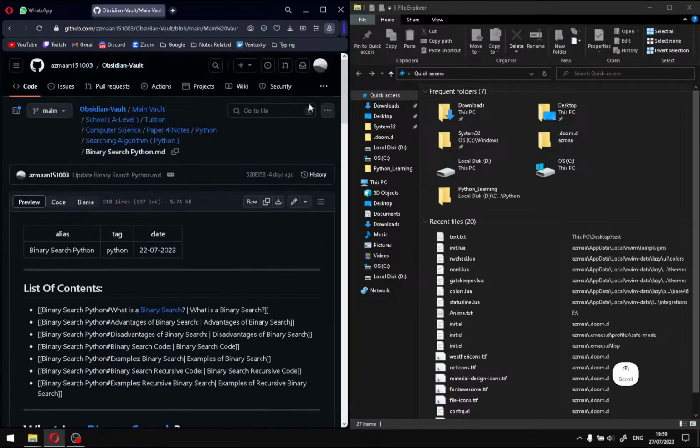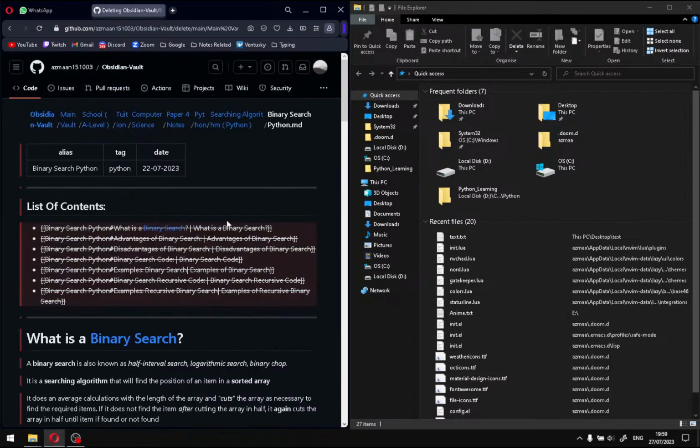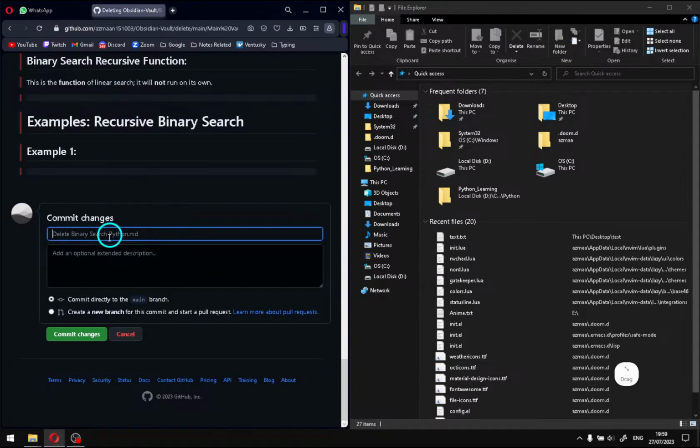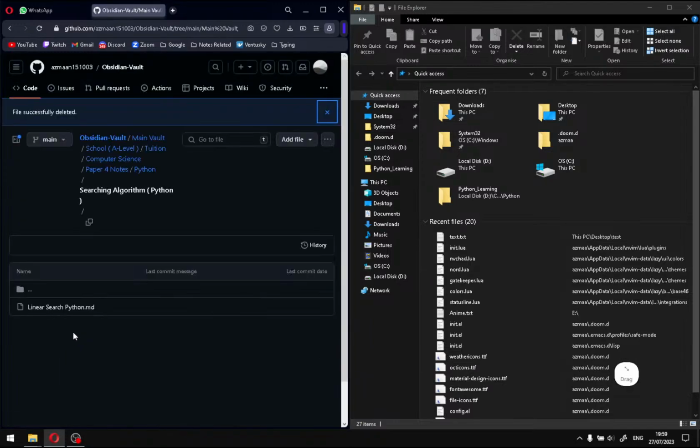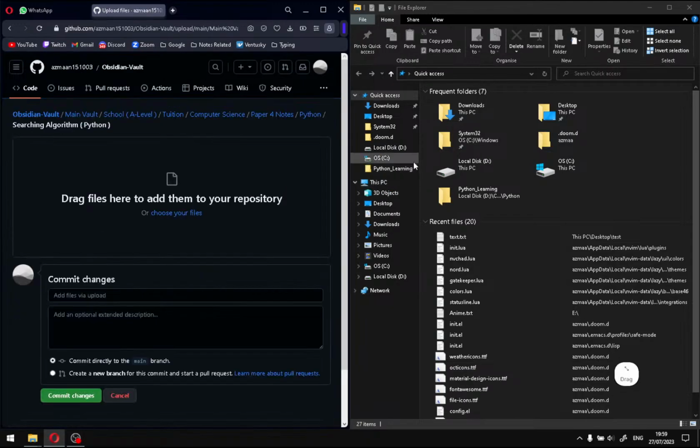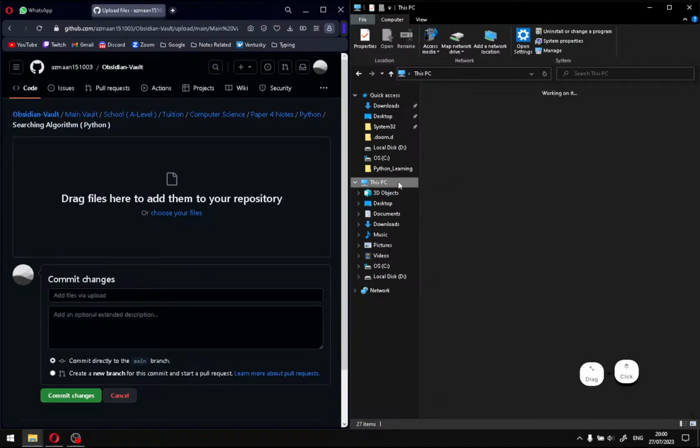I'm gonna delete this. I should not. Deleting this because, no, it's not markdown. It's markdown notes. Adding finished note. Commit changes, and then we could say add file and upload files. Should have chosen. No worries, no worries.